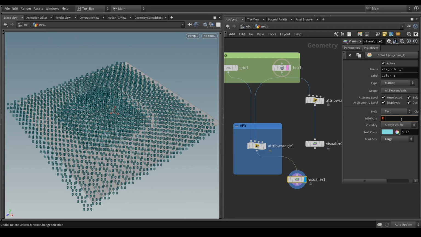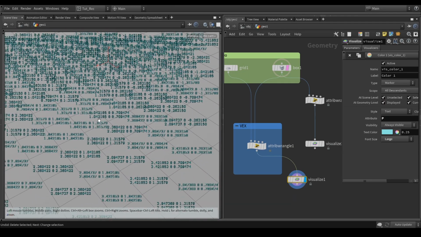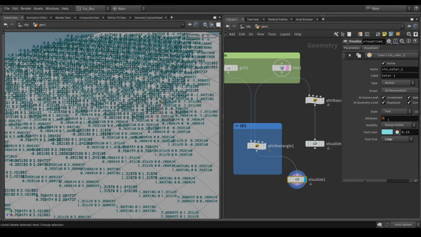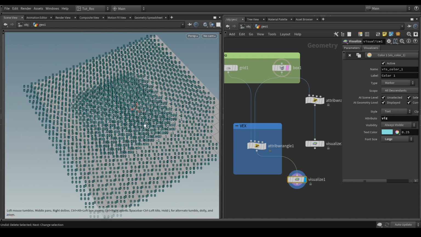So now we have 2 sets of points. That is the original point position of the geometry of the grid. And the second set of point positions are the ones that we have transferred from the box to the grid using the near points function.